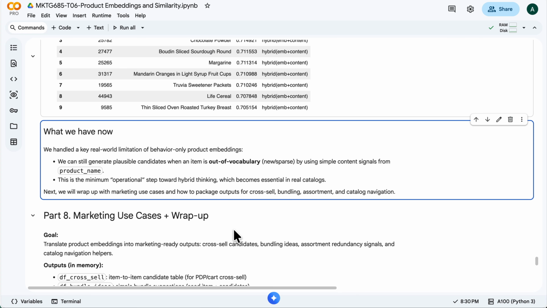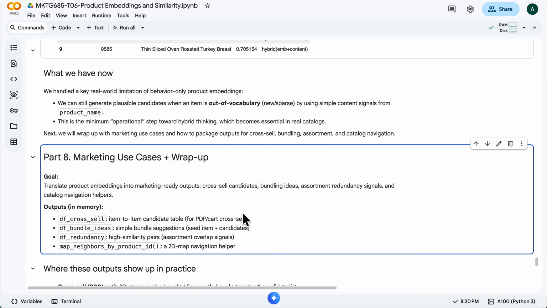Recap for Part 7. We've seen that behavior-only embeddings leave many products out of vocabulary, especially in the long tail. We added a minimal content-based fallback so we can still generate candidates for new or sparse items. Now we'll wrap up by translating embeddings into concrete marketing outputs: cross-sell candidates, bundle ideas, redundancy signals, and catalog navigation helpers. Part 8 is where we translate the technical outputs into marketing actions.